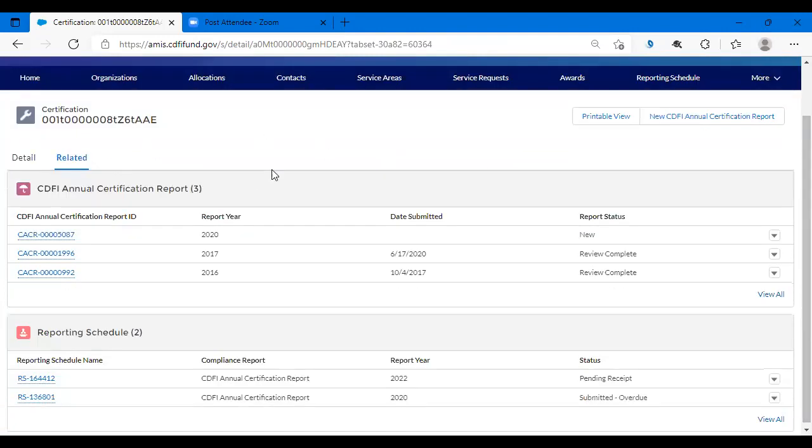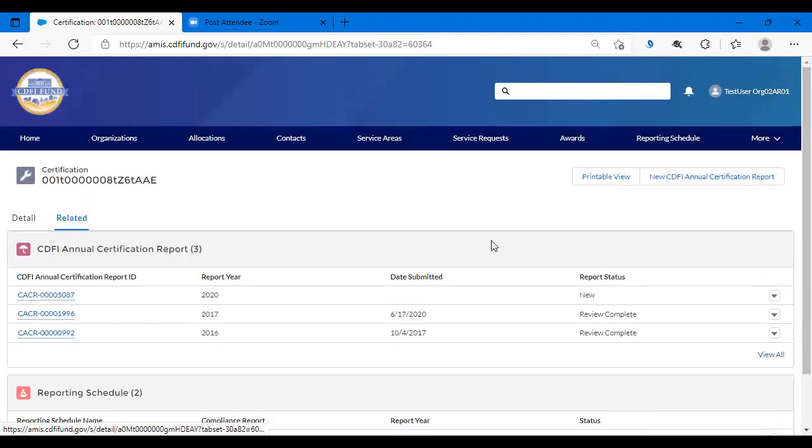One is your CDFI Annual Certification Report section, so your ACR section, and then the reporting schedule for your ACR. Remember that you cannot start a new ACR report unless you see an entry in the ACR reporting schedule that matches that report year. So in this case, we want to start a new annual certification report for the 2022 year. If we look down in our reporting schedule, we see that indeed we have it populated for 2022 and it says it's pending receipt. So then you can scroll back up and you click on the button here on the upper right that says New CDFI Annual Certification Report.